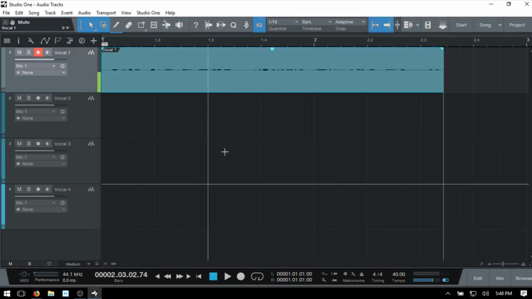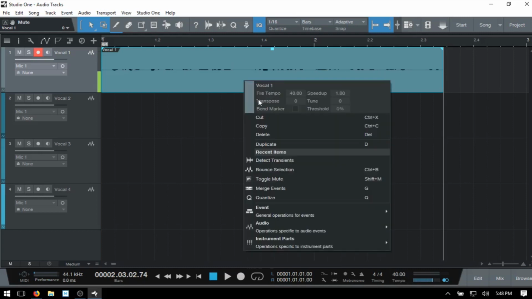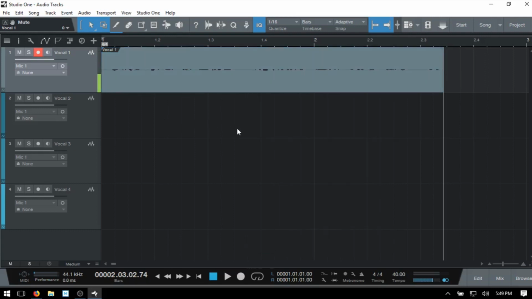So one thing to keep in mind is that whatever we have our tempo set down below, that is going to be embedded within our audio event and our audio file that's created. If I right-click on this, we can see that the file tempo is 40 beats per minute. And so that's going to be included within the metadata of this audio file. I'm just going to click in the range view to close that window out.